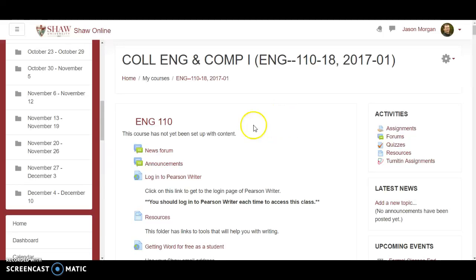We're going to be using a course that I've been in the process of building. It's English 110.18. There are two things we're going to do in this video: show how to create a Turnitin assignment and also how to import a rubric. So that's what's happening in this video.